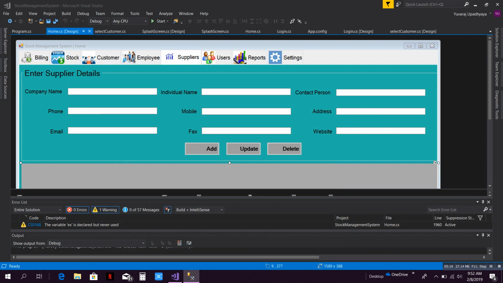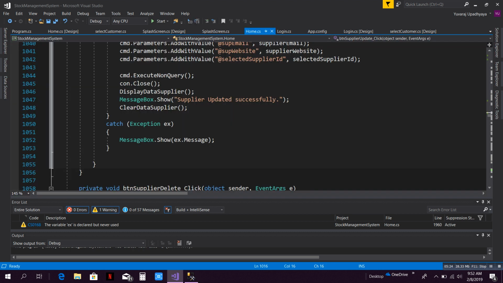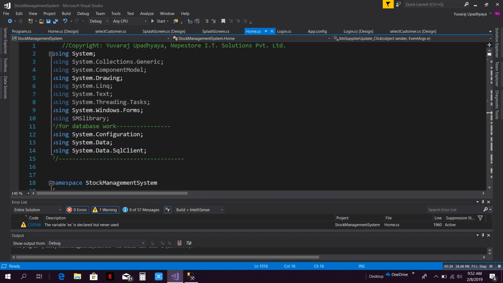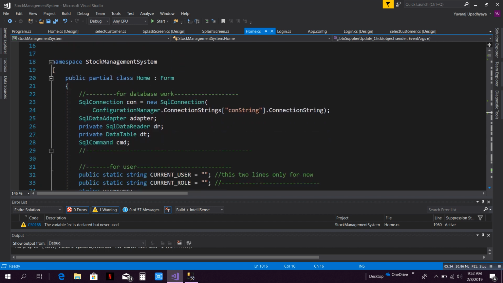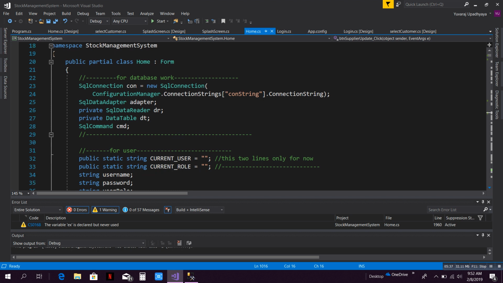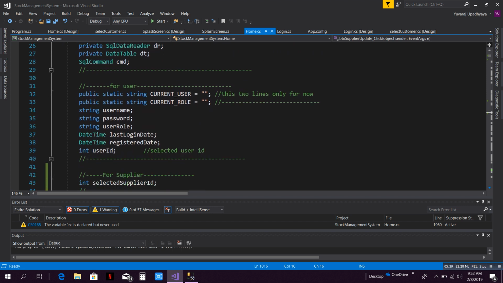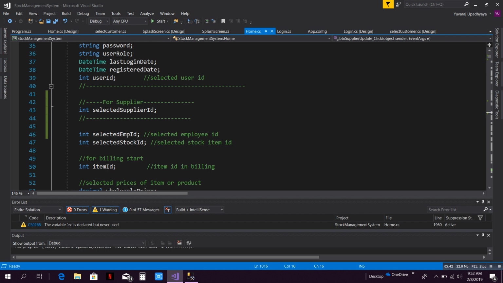Now let's move on to our coding section. Here we code. At first look at the variables listed in our home class. Here in the partial class home we have done the database work and we have already done the user work. Now we are on to supplier. Make this variable, int supplier selected id. This variable is used to store the value of the selected supplier.